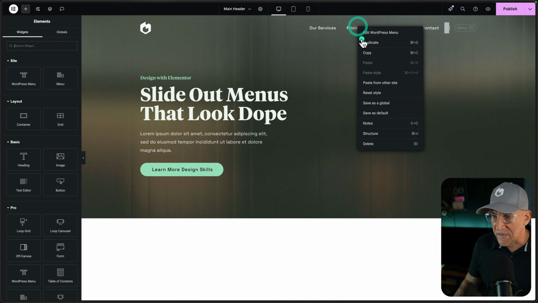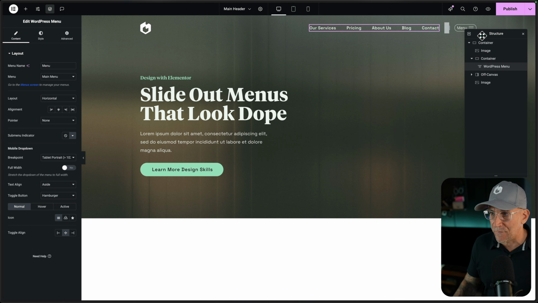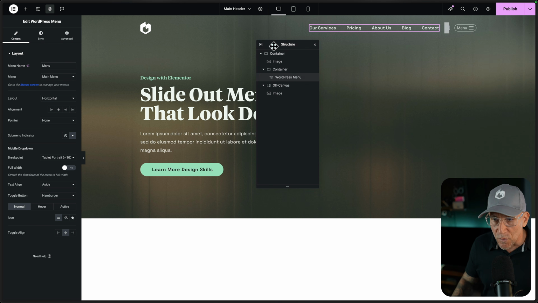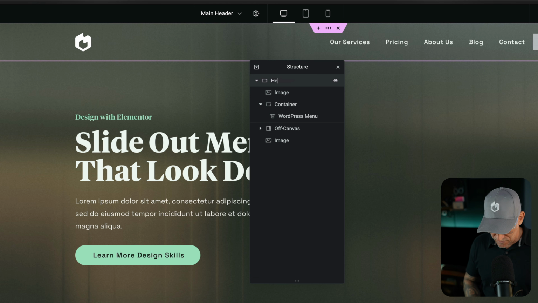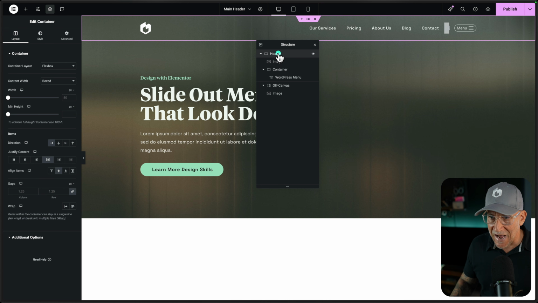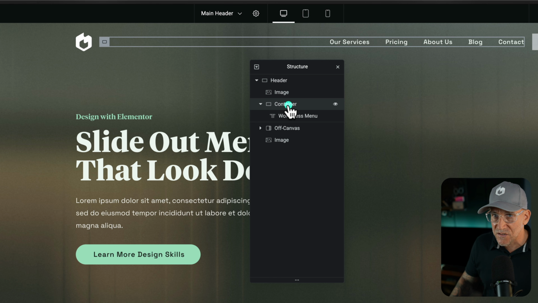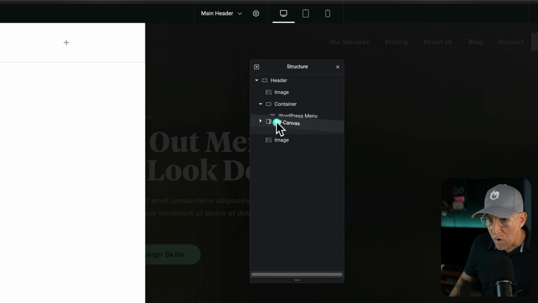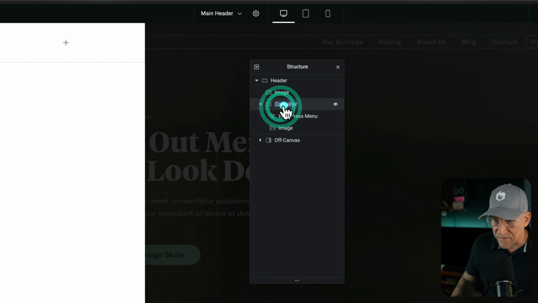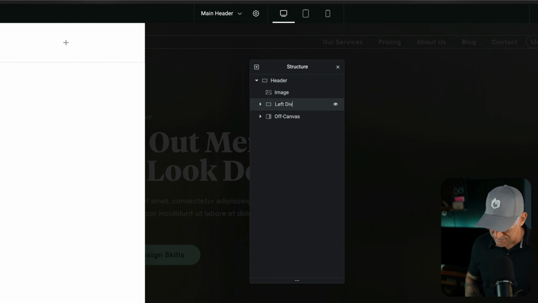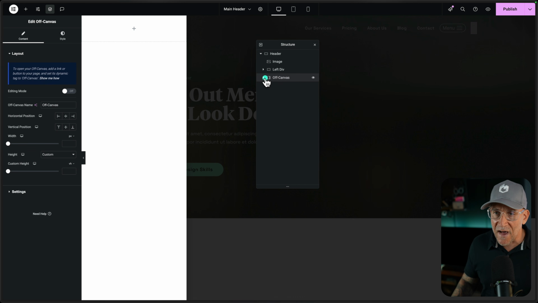Now, this is where we got to start to fix things inside of our structure. If we don't fix it, we're going to get really confused and things get messy. We got our header here. I'm going to call this my header so we could identify that outer section. Next up, this container. This is going to be wrapping my WordPress menu. That's totally fine, but I want my other elements inside of that container. There we go. I want that in here. And this is just going to be my left div just to be easy. And now we got the off canvas.